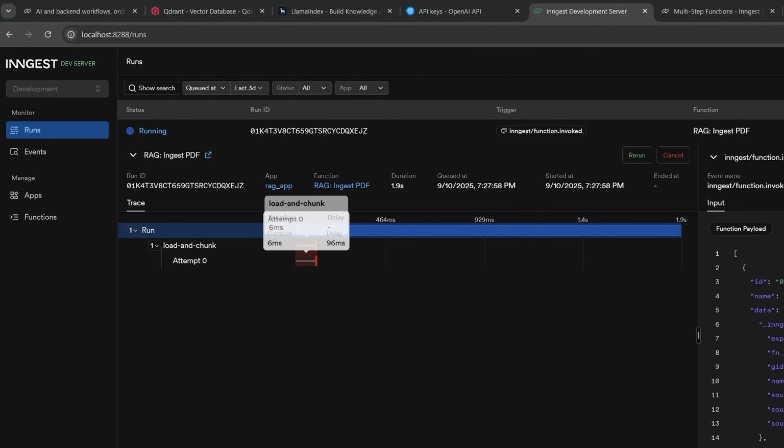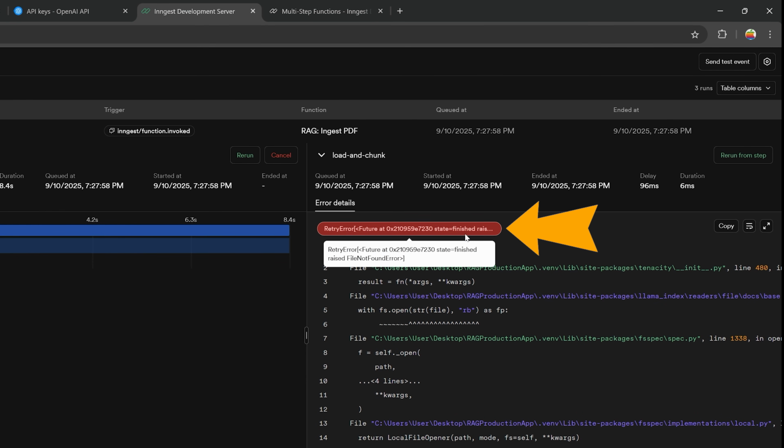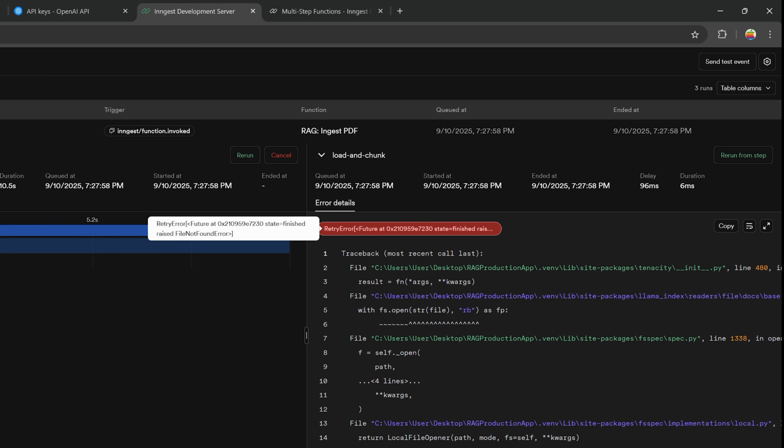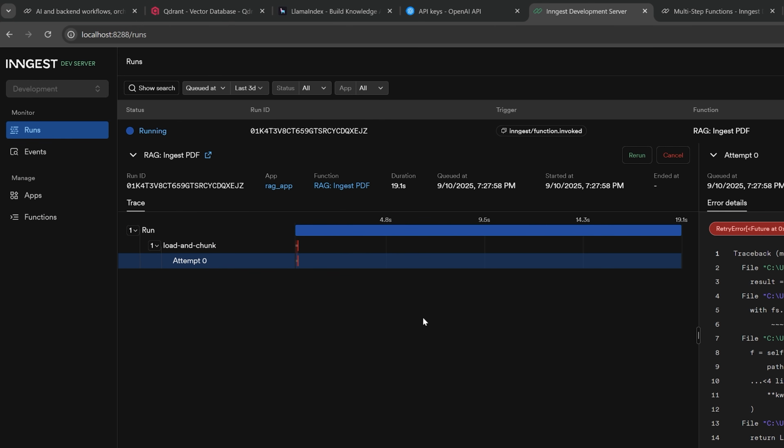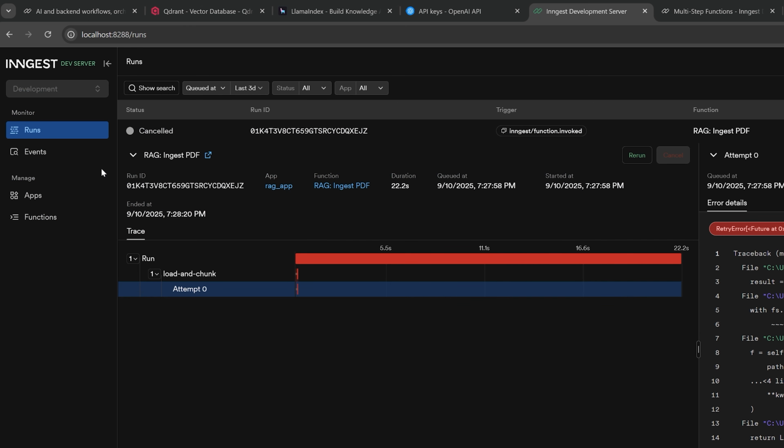When I do that, we see a new run is triggered. It looks like it's just waiting for this to run. It says running, and then I guess there was an error, state finished. Okay, I don't know what that means. File not found error. So you can see we had a file not found error, so clearly I made a mistake there. It's going to keep attempting this a few times based on the default settings, so what I can do is just cancel that for now.